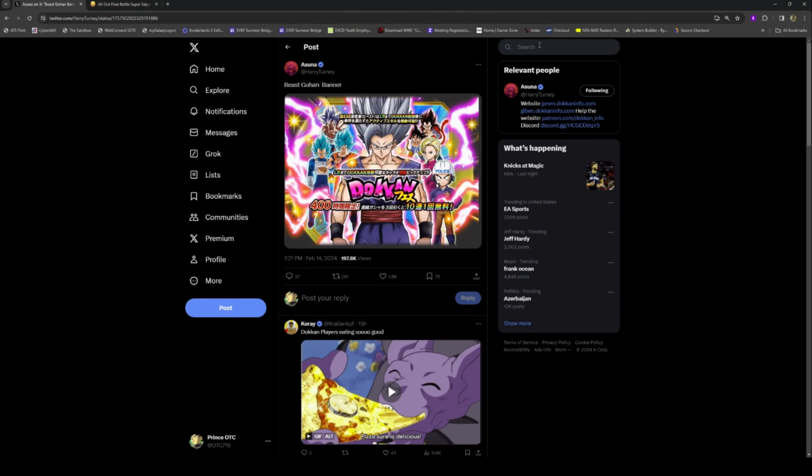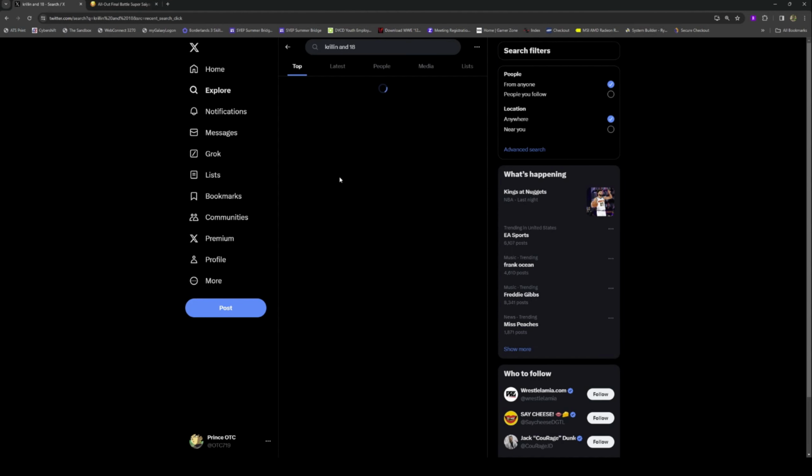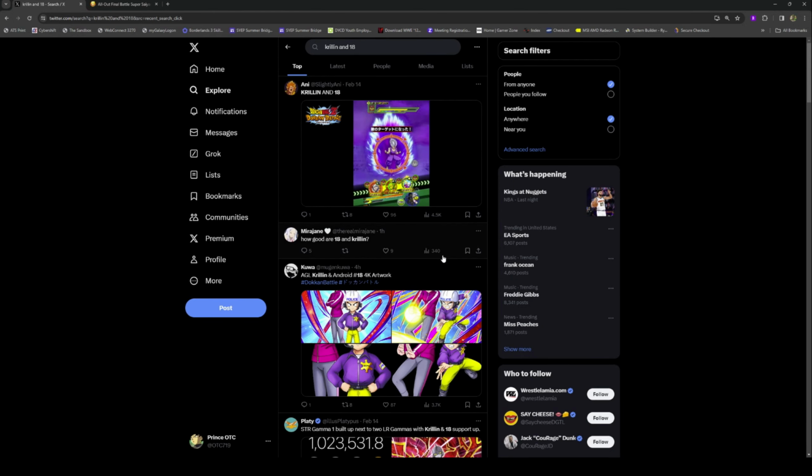Next, I guess I'll go over Krillin and 18 real quick, right? Krillin and 18 are very good as a banner unit. Very good, very solid.